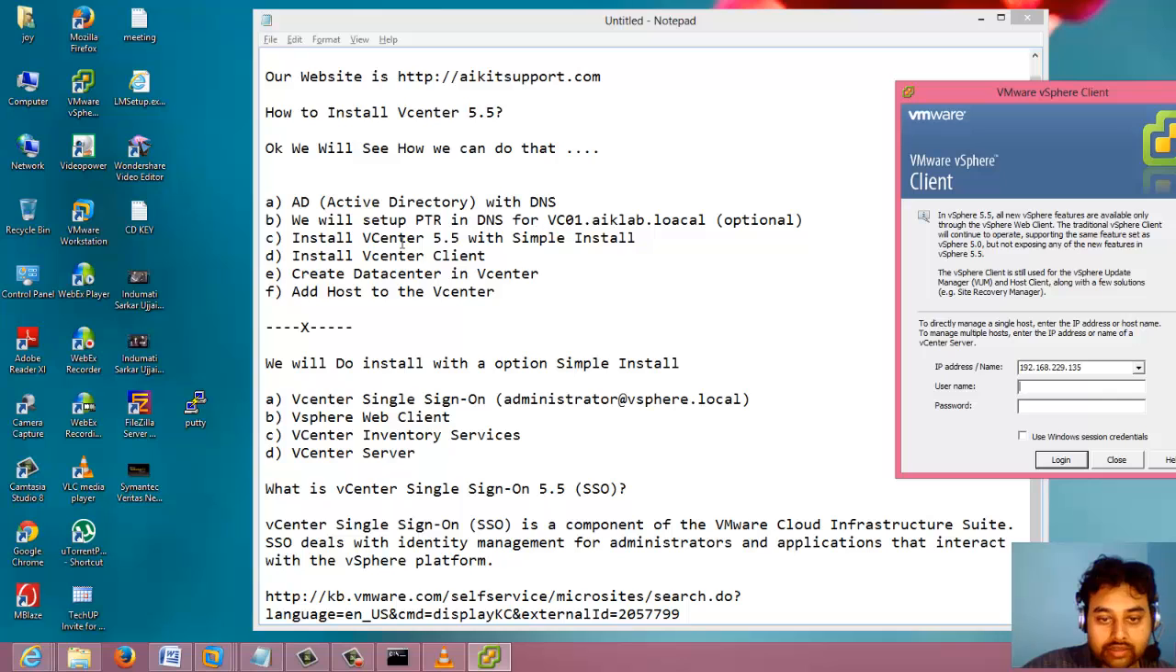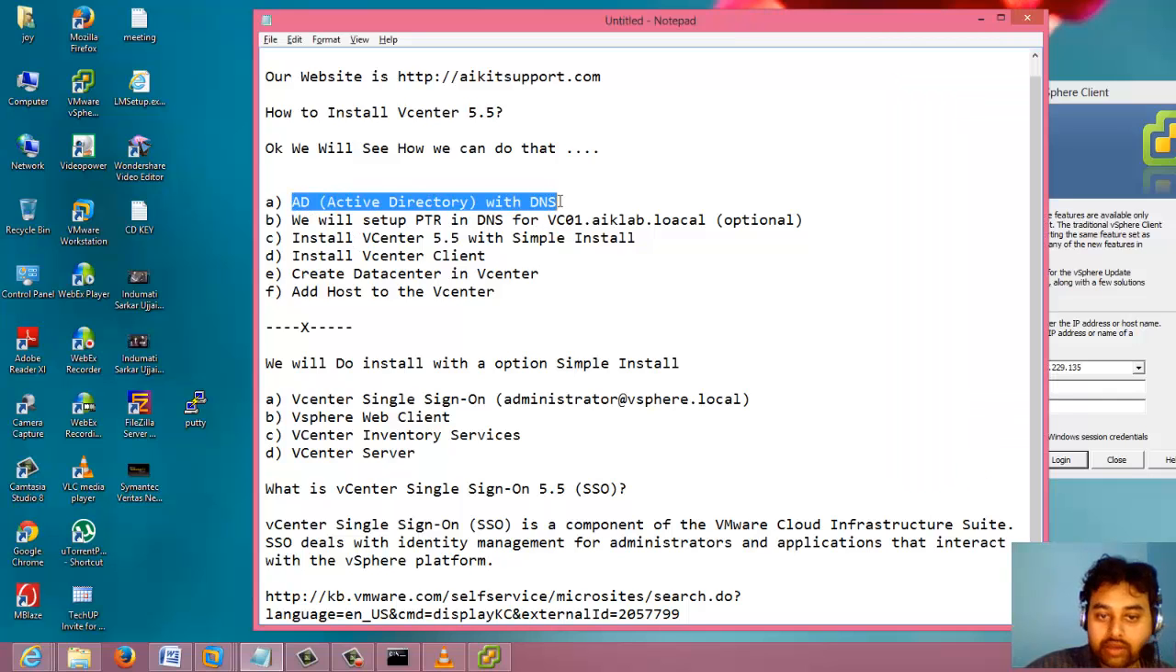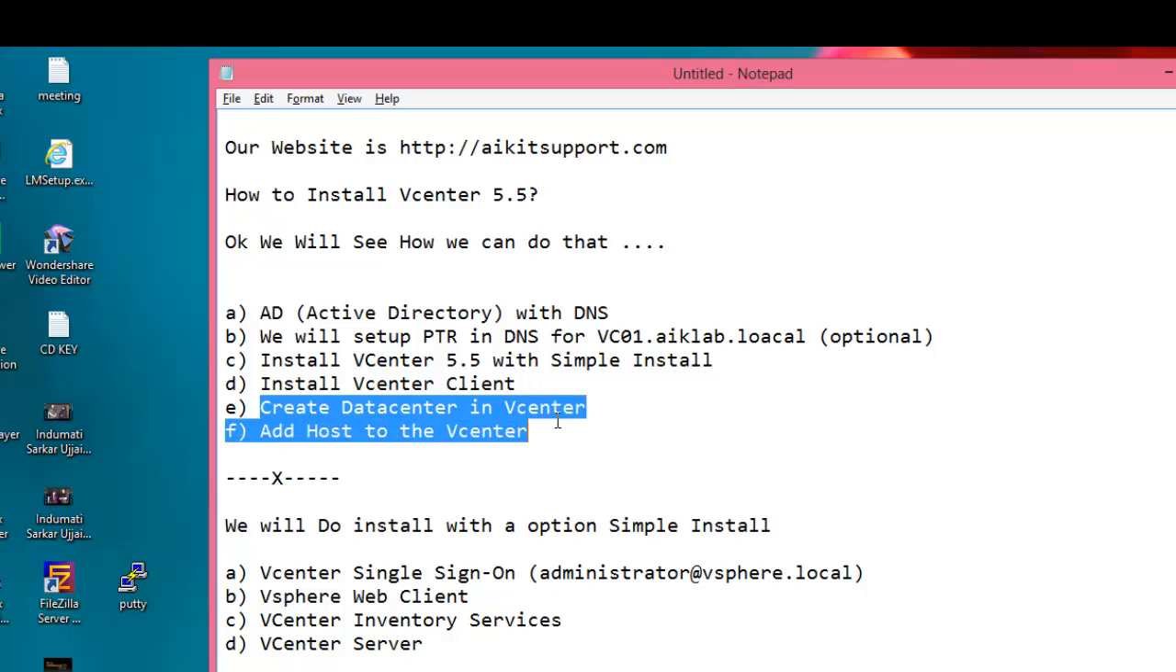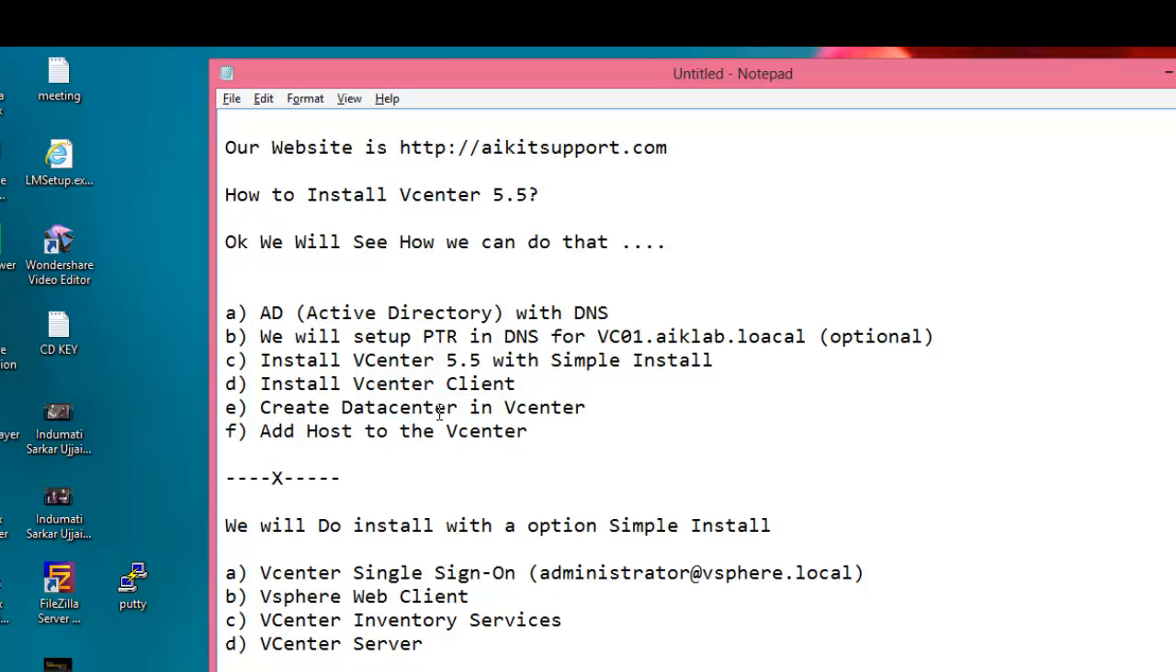Okay, and these are the tasks which we have performed. We have created the AD. We have set up the PTR DNS record, right? We have installed vCenter 5.5 with simple install, which consists of vCenter Single Sign-On, vSphere Web Client, vCenter Inventory Service, vCenter Server, as well as I've installed the vCenter client. Right now, we will log in and see how we can create a data center in vCenter and also add a host.